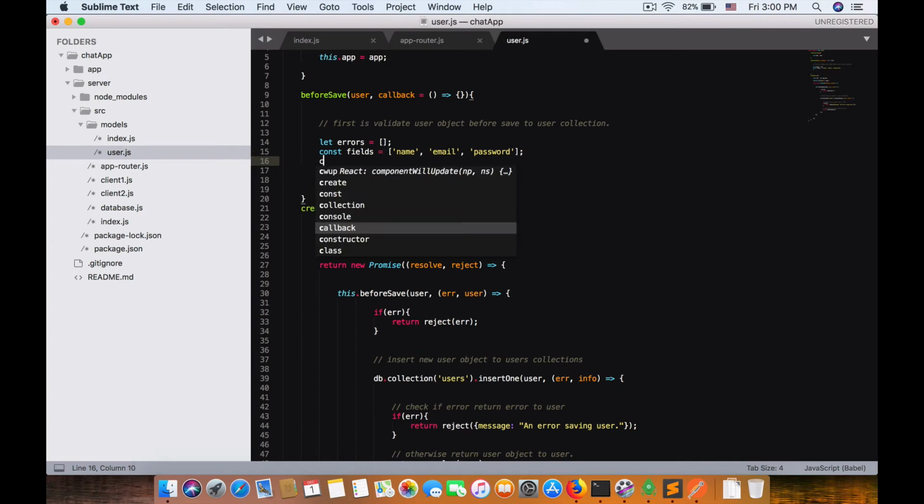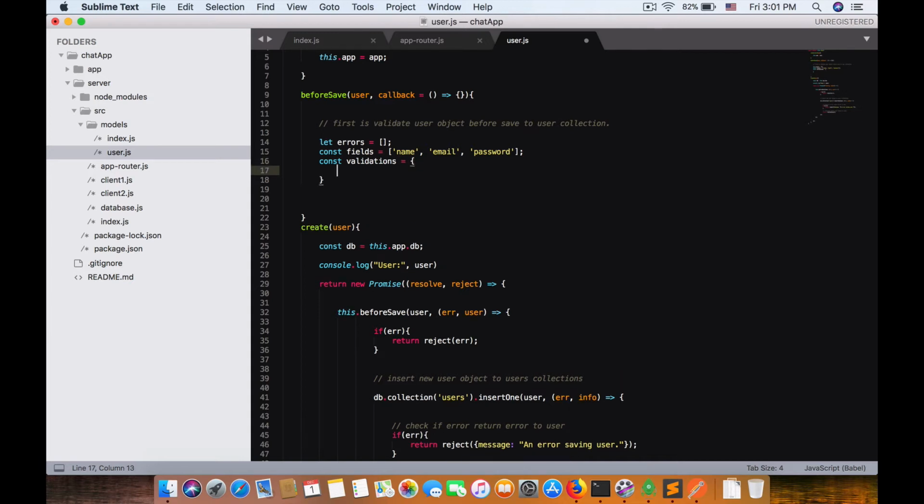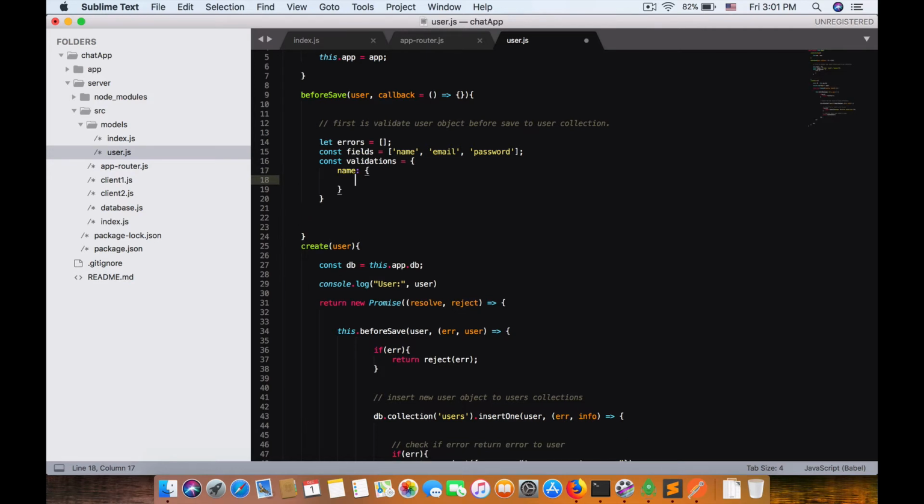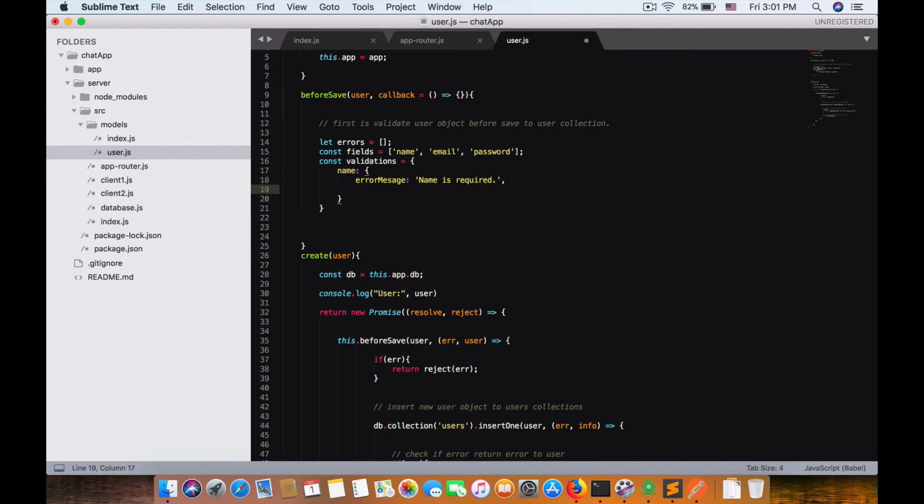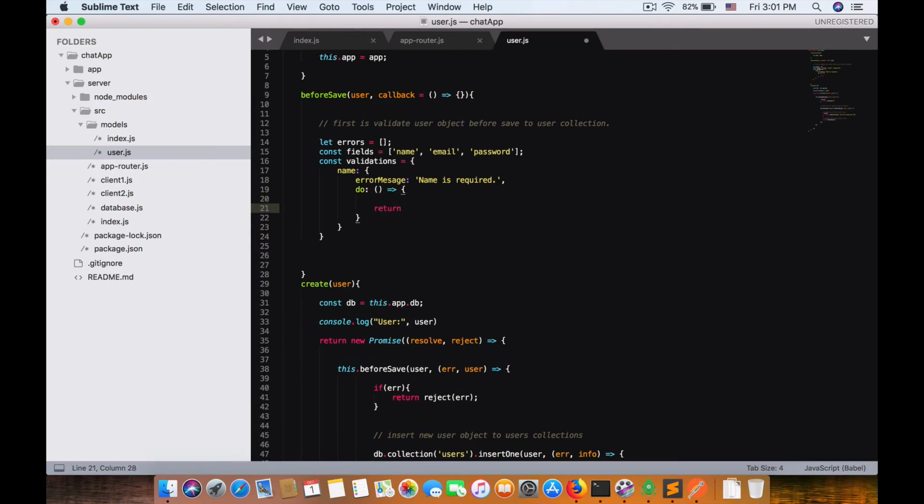And here I want to create a validation equal an object. The first thing we need to do is name. So name should be an object, so we have an error message: name is required, and a do function, do validate. So do equal a new function, and return it.